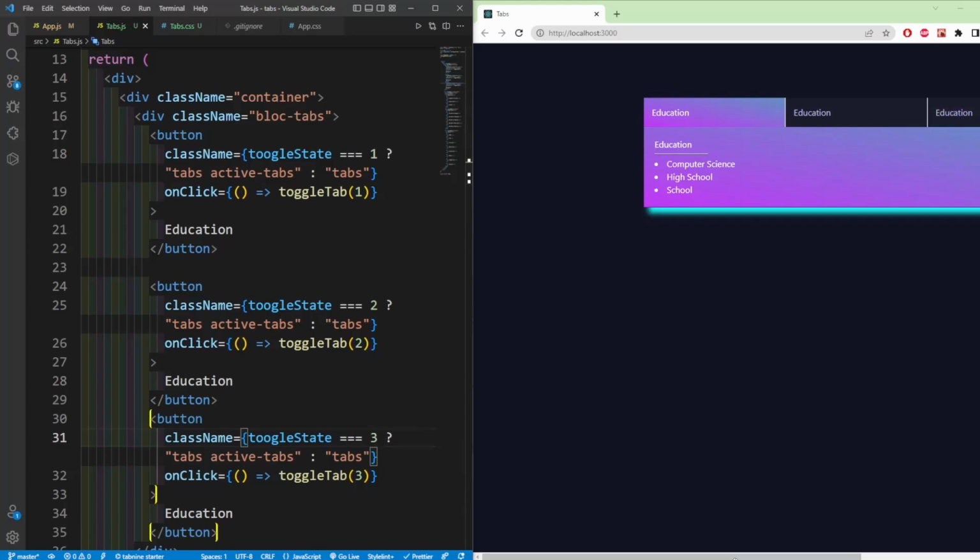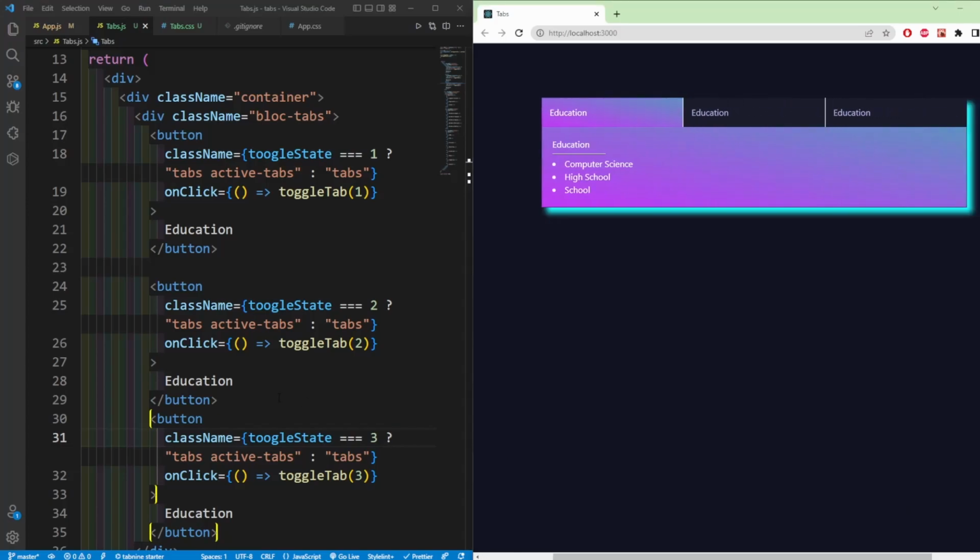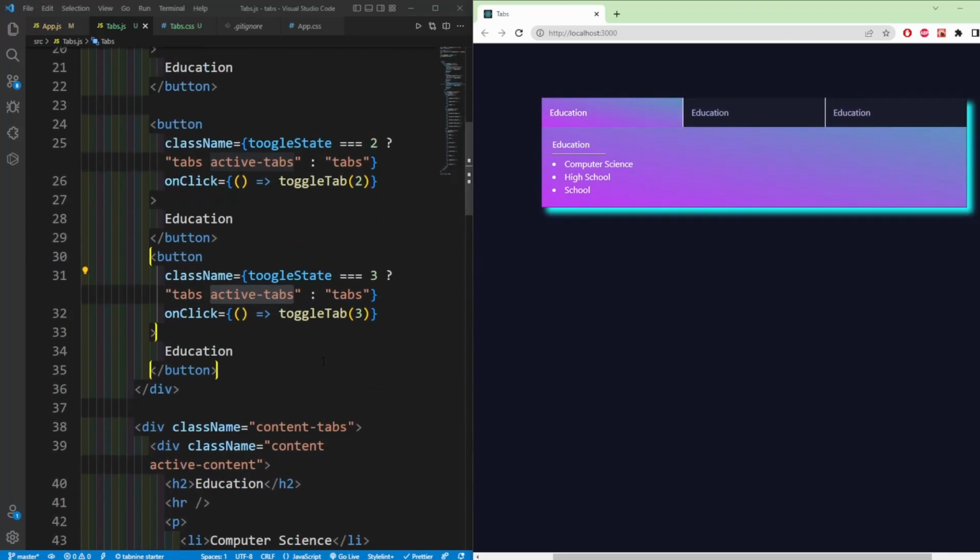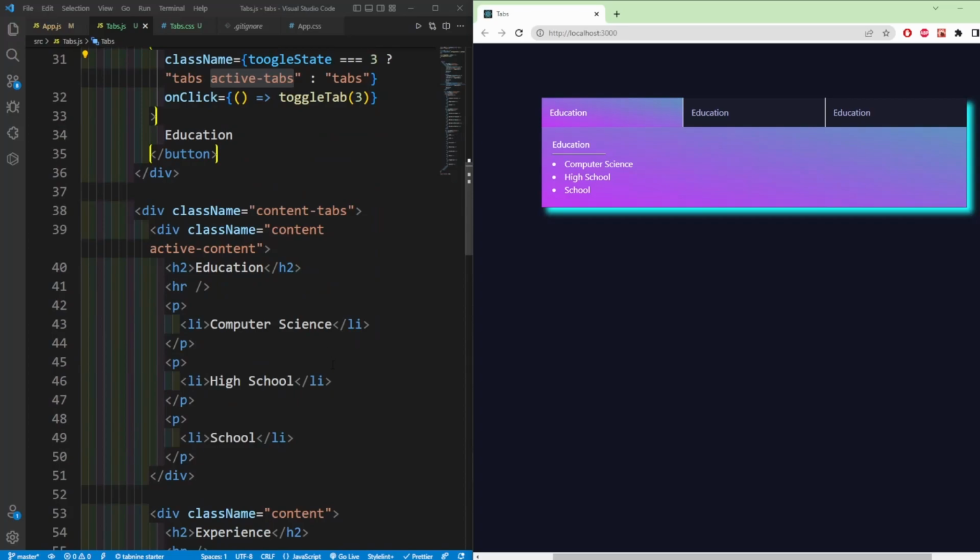So what does it mean? It means that if the toggle state is 2, see, the colors are changing because 2 is equal to 2, then the active tabs is going to be the class name. Otherwise, it is going to be just class tabs. Now, we just have to conditionally render this class name also.